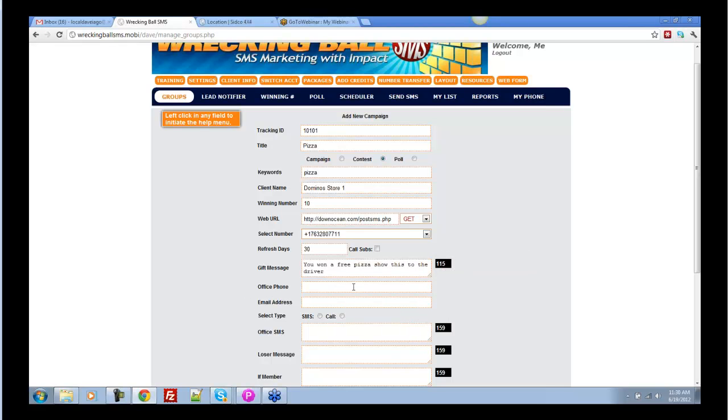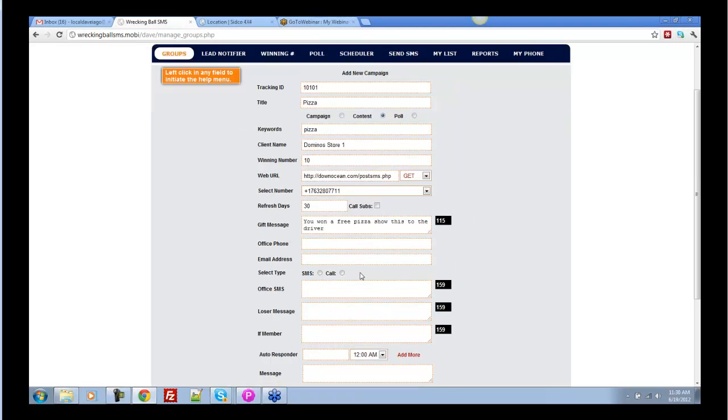The contests are capable of sending a notification to the office, letting them know the cell phone numbers of the winners. So this is going to be your office phone number. So this is the phone number that's going to get the call or text message. This is going to be the email address that's going to get an email notification of the winner. Okay? We can select SMS to send them a text, or we can select call to send them a robo-voice, a text message read by a robo-voice.